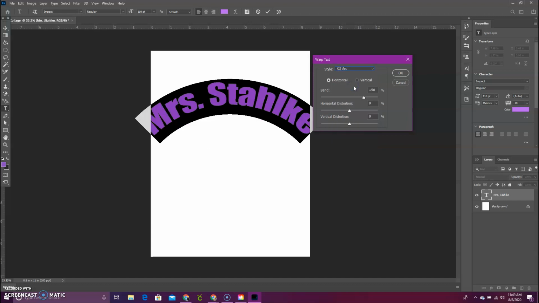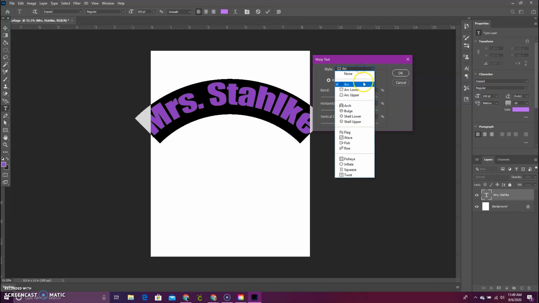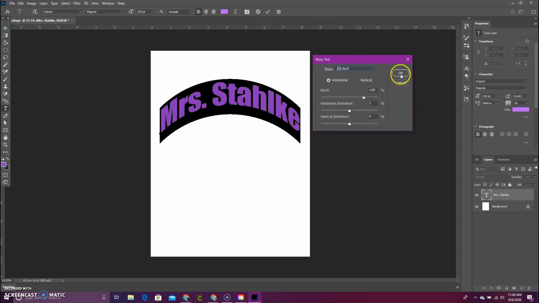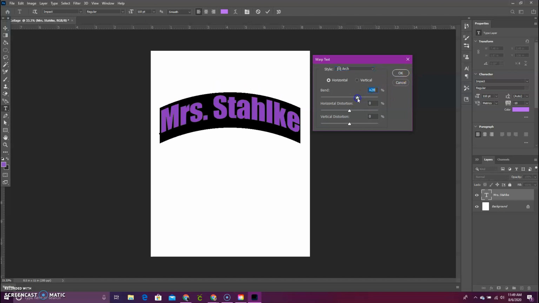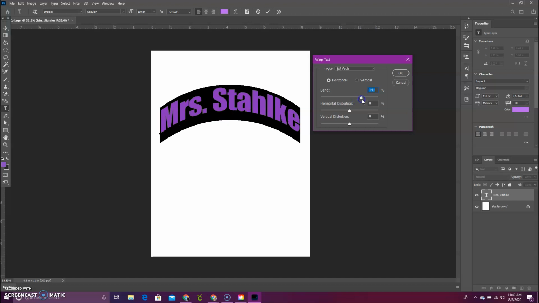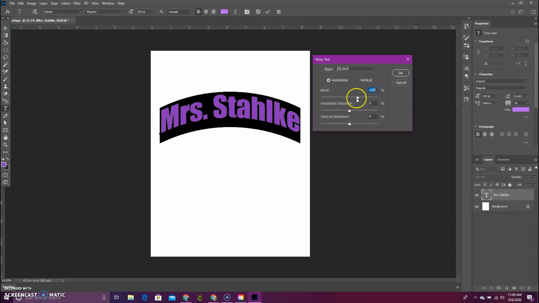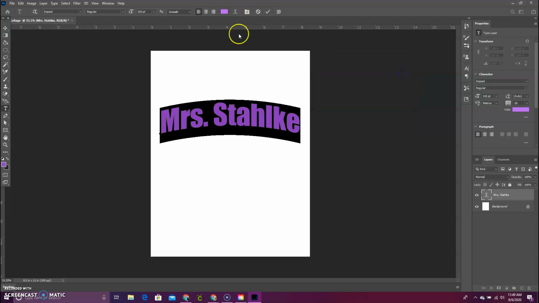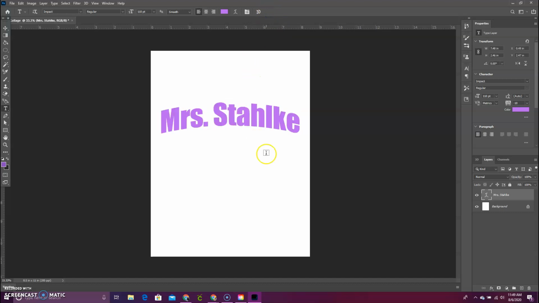The arc. If I stick with the arc, I might have to make it smaller. And stick with the arch. And then we can play around with the bend, how intense it is. Ooh, I like that, a little more subtle. And once I'm decided, click OK. If I'm liking how my text looks, I'm going to click the little checkbox. That means I'm good with what we have. Okay. So then, kind of done editing that layer.